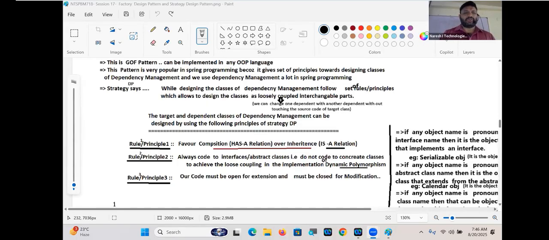Okay. Rule 2. What is that? Always code to interface and what? Abstract classes. Don't code with concrete classes. That means normal classes. So that we can achieve what? Loose coupling in the implementation of dynamic polymorphism, right? Super. Next, rule number 3.